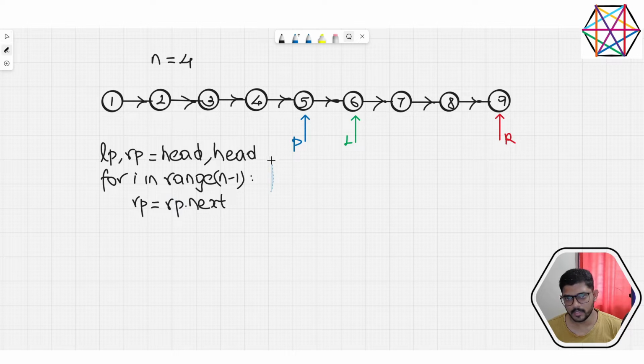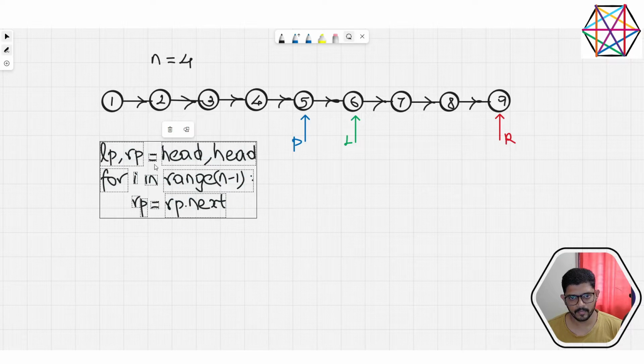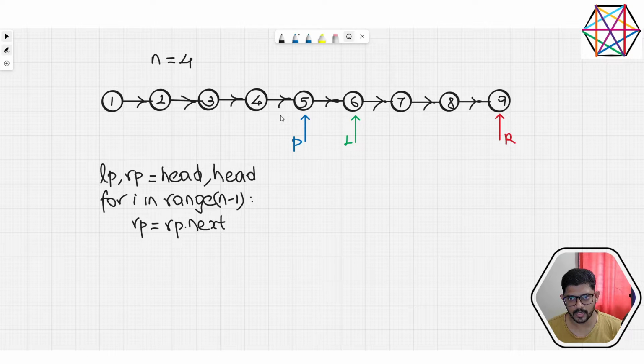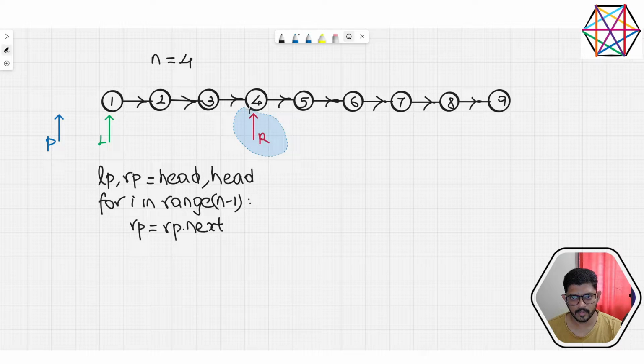What this particular line of code is doing, I've already shown you, but let me show you that once again. Initially, both the left and right pointers are set to head. They both are pointing at the head node. Now, this line of code is going to move the right pointer alone n-1 number of times, in this example, 3 times. That's it. We have just moved the right pointer only. We didn't do anything about the left pointer or the previous pointer, which we haven't even initialized yet.